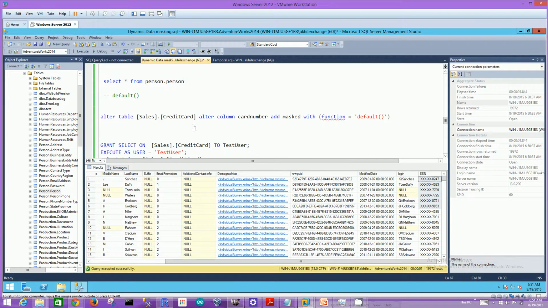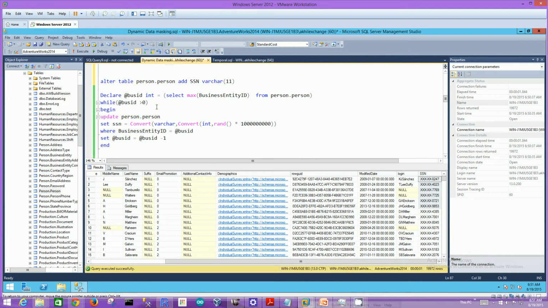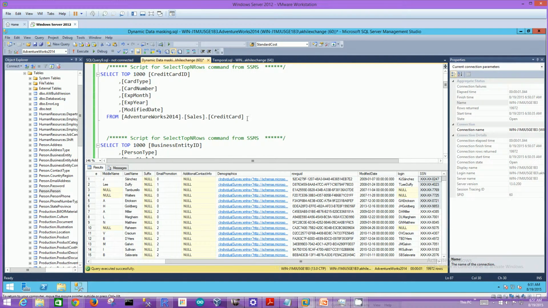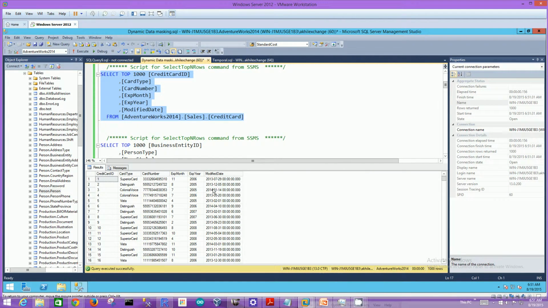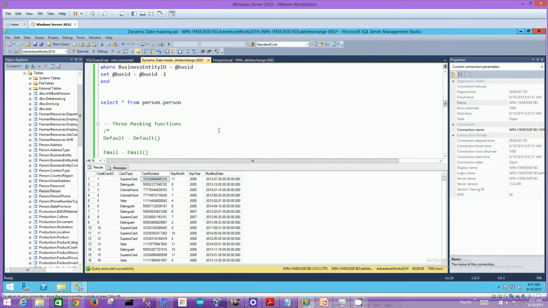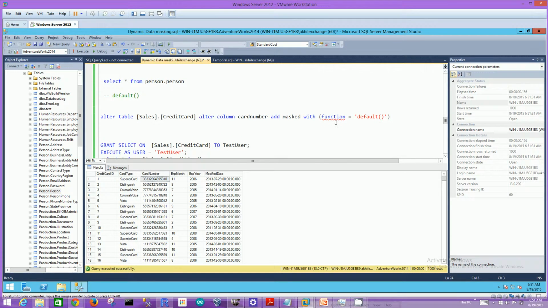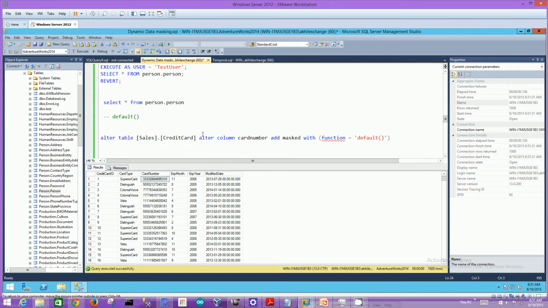Let's look at the sales.credit card. Here we would like to mask everything, we don't want to leave anything. If you look at the credit card numbers, we would like to mask the entire column because we don't want any numbers to be shown. So for this case we use something called the default function. Let's say alter table sales.credit card, add mask with function equal to default.